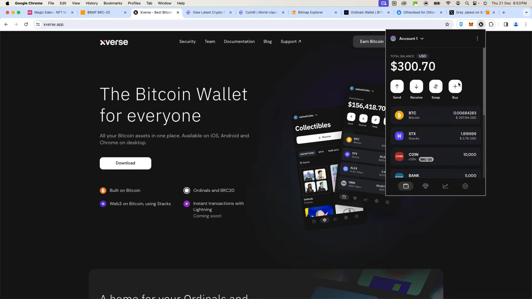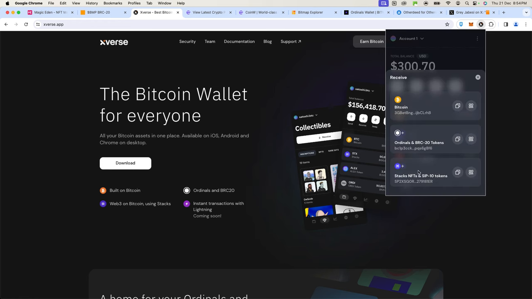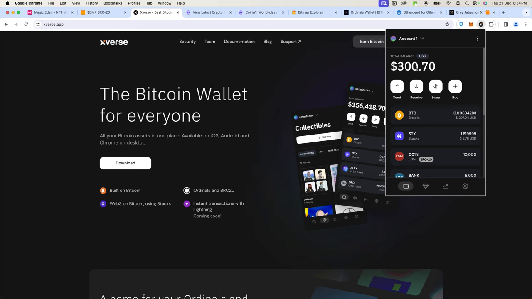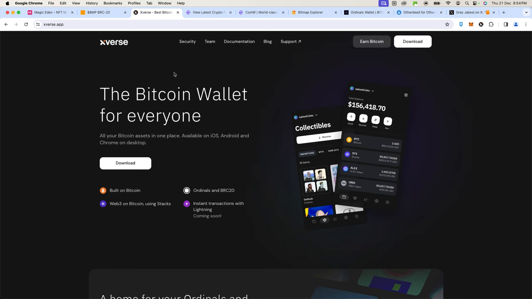There you go. You click on receive, and then on the receive page you have an address here that you can copy, and you deposit Bitcoin from anywhere, from Binance, from any other exchange or wallet that you use. And then after that, you're ready to go.